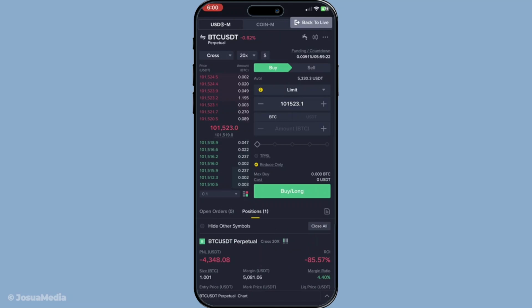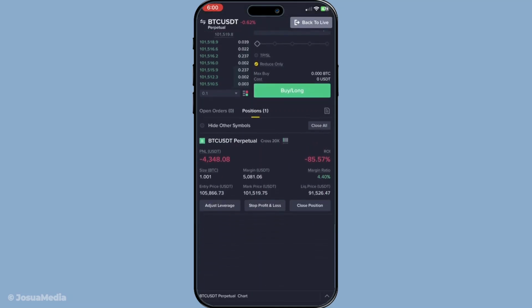Now that you have a list of your open trades in front of you, the next step is to select the specific position you wish to close. This is much like sorting through your files to find the one you need to work on. By selecting a position, you're indicating to Binance that you plan to take action on that specific trade.